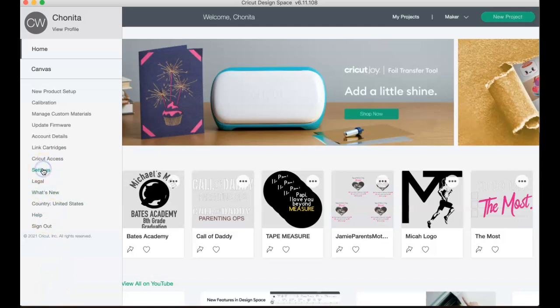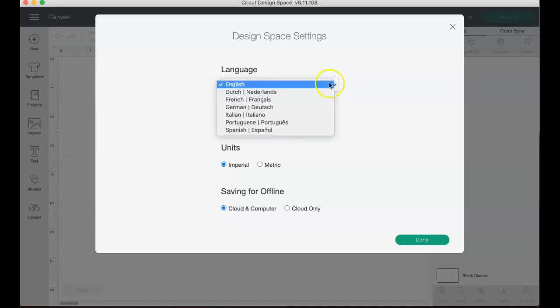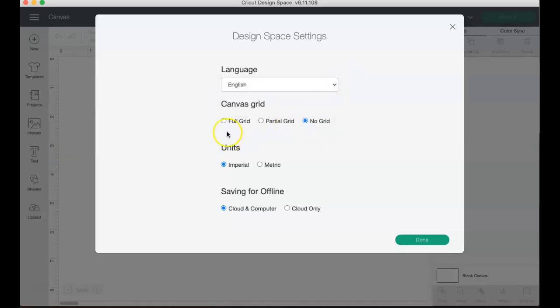Here are the settings. I will click there. So you will set this up by whatever language that you speak. You'll set that up. If you want, it's your canvas. If you look in the background that's grayed out, you'll see this change. You see that? If you want a full grid, a partial grid, or no grid, which is a complete white background, or you can change the color down here. I'll show you that later, okay?